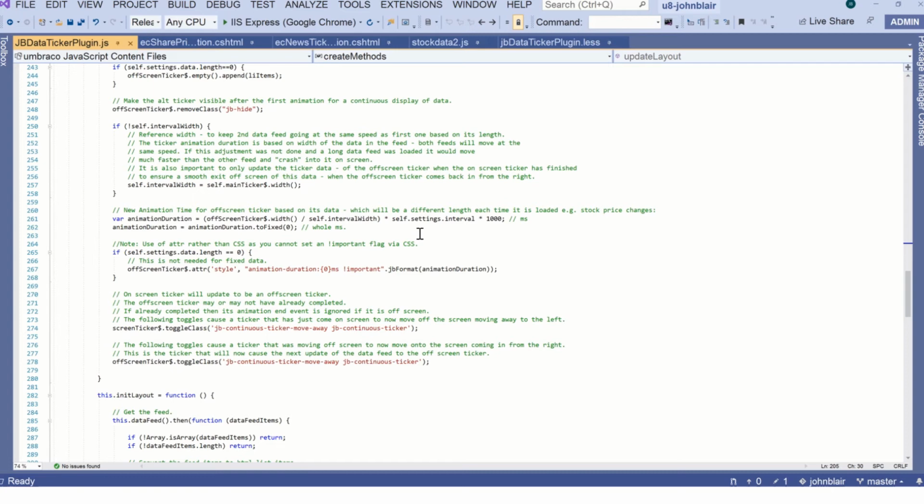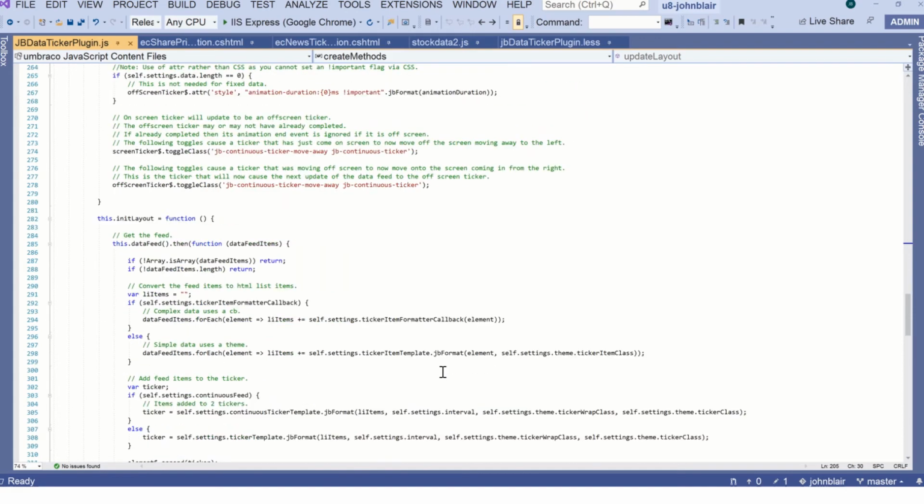This is necessary because the feed would move at different speeds for the same interval based on whether it was shorter or longer in length, and if we didn't do this, we'd find that our feed could crash into the one ahead of it. So this ensures that everything moves at constant speed.